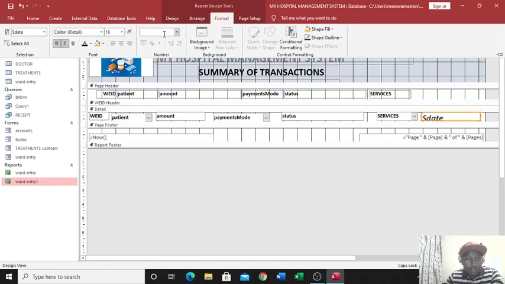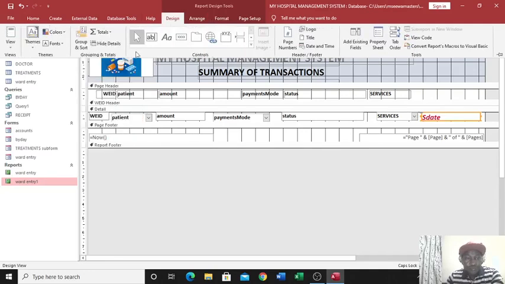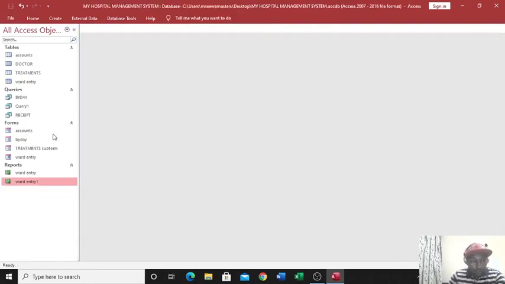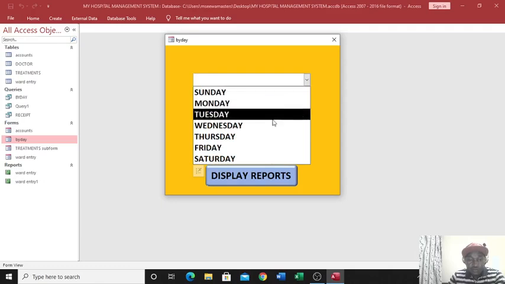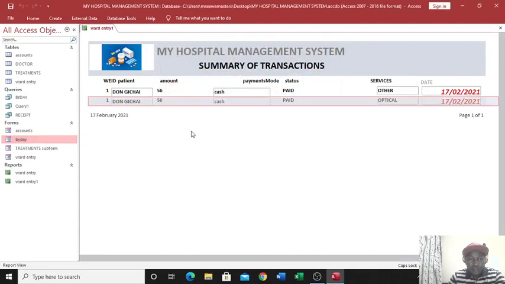Just go to format. You have this one as 16 and color red. That is our date. This is our date. Then after having fixed this, just go to this one here. Now you run this. We choose Wednesday. Today is Wednesday. Then display report. Therefore, you can see that the report for the 17th, according to my system here, has been made.